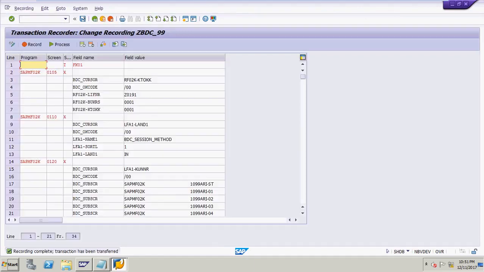BDC is a method to upload the data from a non-SAP system to the SAP system. Using BDC, you can upload the data in two ways: the call transaction method and the session method. In this video tutorial I am going to show you the upload using the BDC session method. All the recorded data has come onto my screen.